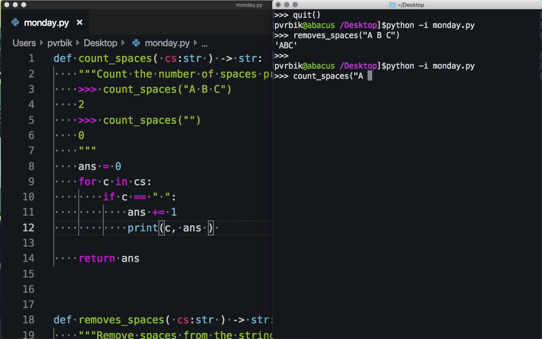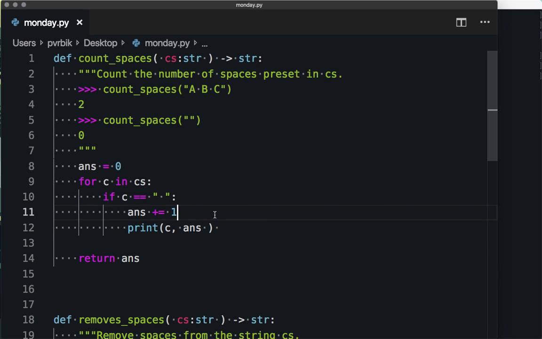So let's count spaces in "a b c". All right, it found a space, and it set answer to 1. And then it found a space, and it set answer to 2. Remember, this line is equivalent to answer equals answer plus 1. So tracing this code, count spaces is given a string, and initializes some counting variable to 0, because so far we've counted 0 spaces. Then it walks through the string, character by character, and if we encounter a space, it triggers this if, and it increases answer by 1.